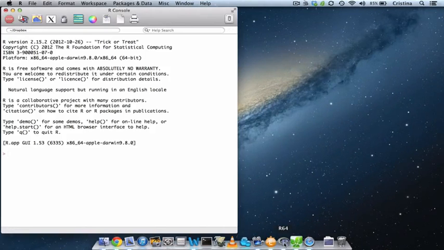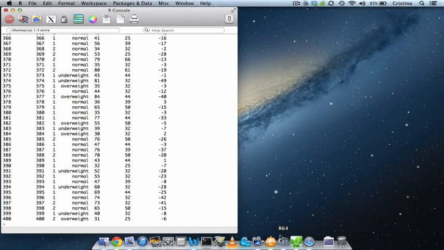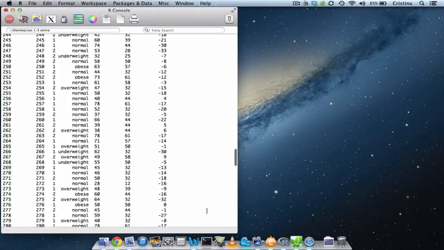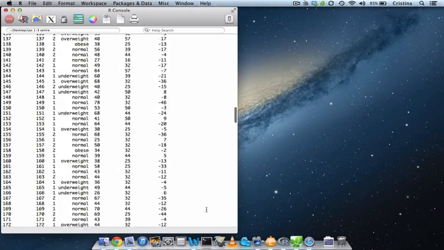In R, we will set the working directory with the command setwd to specify where our data is located. We will name our dataset skeleton, read it in using the command read.table, and specify using header equal to TRUE that the first line in our dataset contains variable names and not actual data. It is good practice to view the data by just typing in the variable name skeleton, just to ensure that we have read in the correct dataset. It also allows us to check that we have the correct number of observations, 400 in this case.